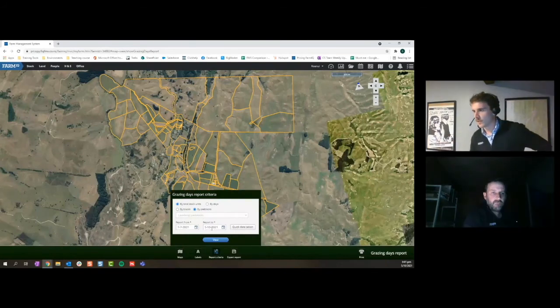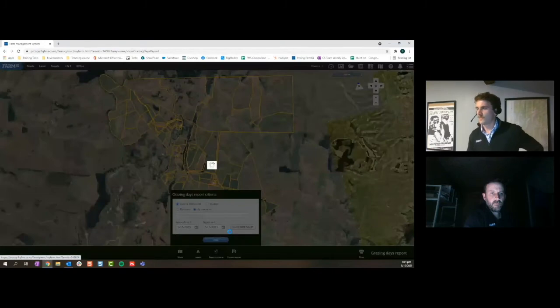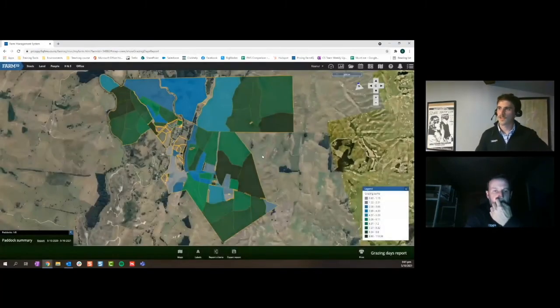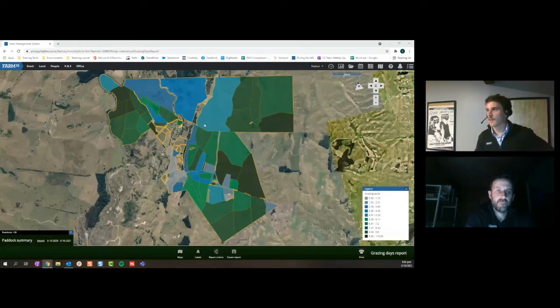So if we go here, we'll push this out a little bit. So quick date select and just go last year. Yep, last year. And then go view. Cool. So this will bring up a heat map of the grazing pressure on the farm. So we can see here that these dark areas have been grazed more heavily. And then these light areas in the blue have been grazed a bit less. And so these down here.